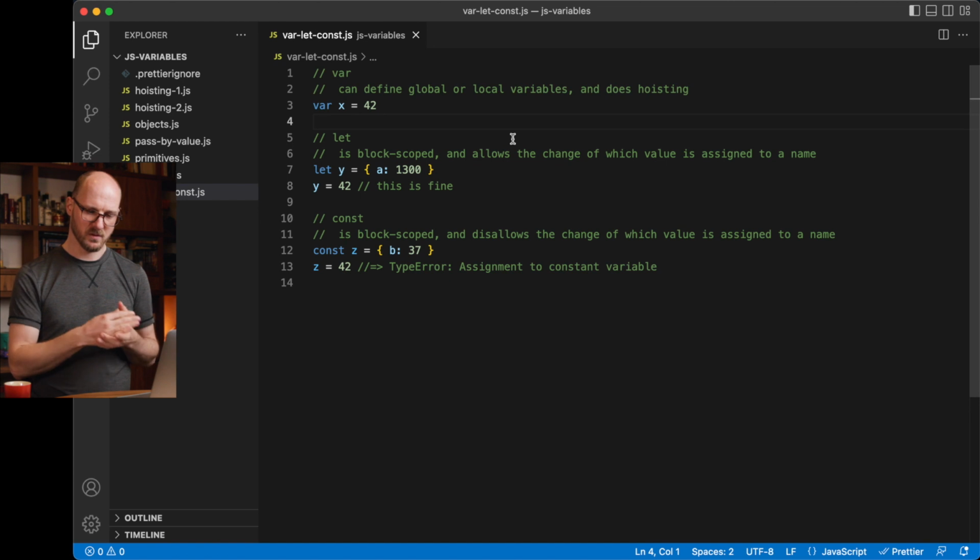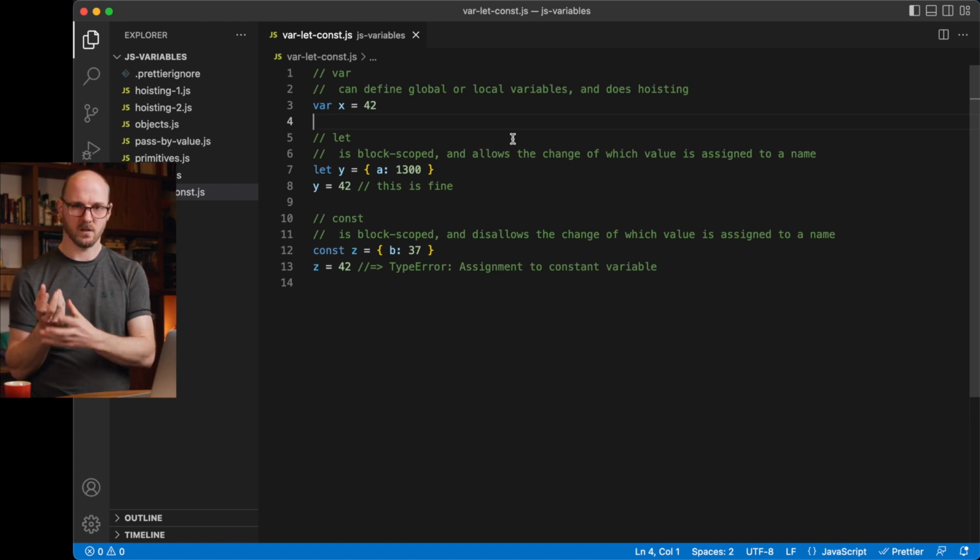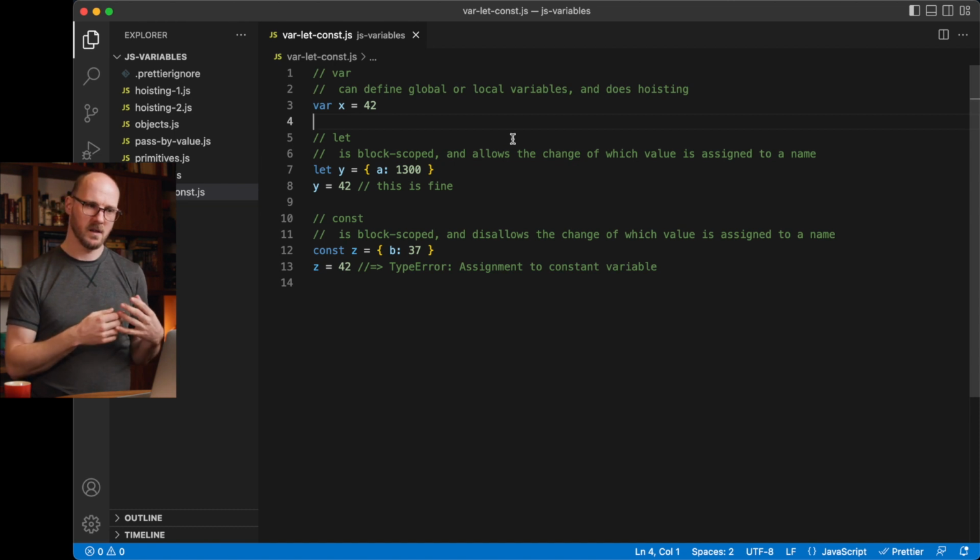Let and const are block scoped, and they allow or disallow changing the value to which they're coupled. And here it's important to have a distinction between the value, the type of a value, and the name, the identifier of a variable to which a certain value is coupled. Let allows you to change which value it's coupled to, and const does not allow you to change. This is completely separate from the type system. I will explain after this.